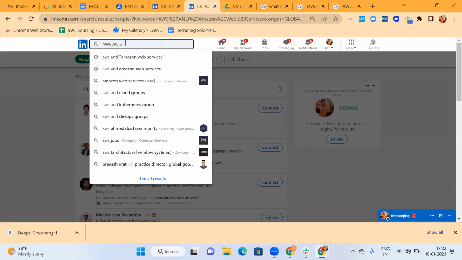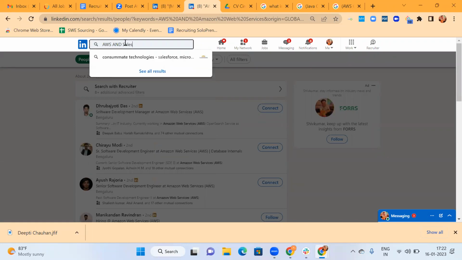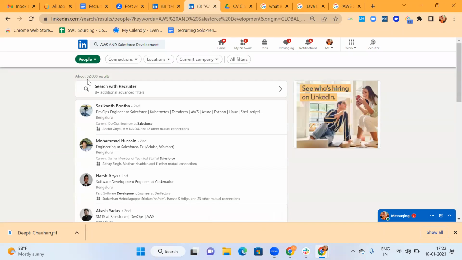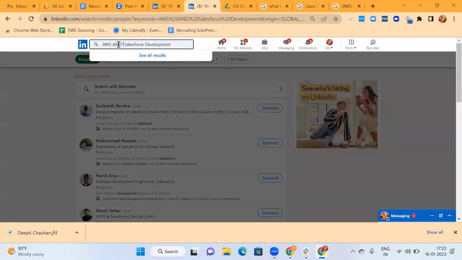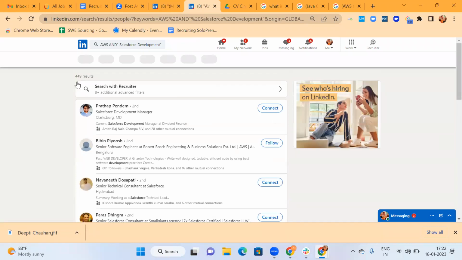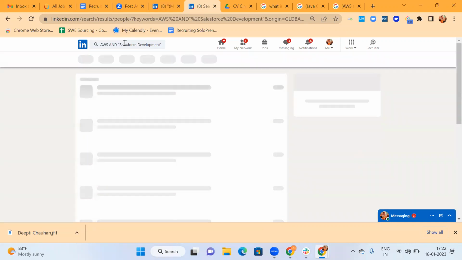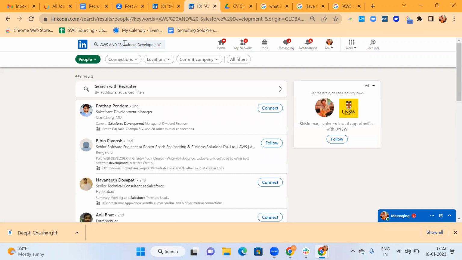we'll use something else. Okay, AWS and Salesforce development. So 32,000 results for AWS and Salesforce development in double quotes. Now you see the variation is huge, 449, because now it is specific that this person wants AWS along with someone who has Salesforce development in their profile.